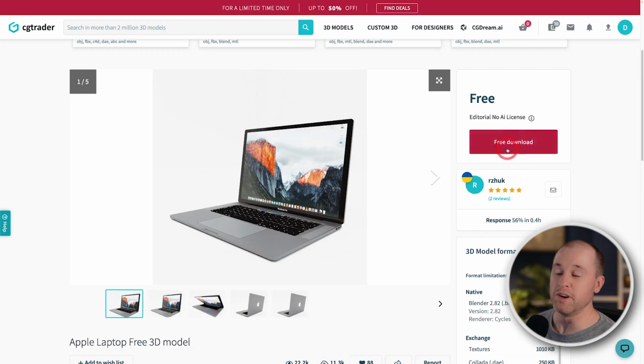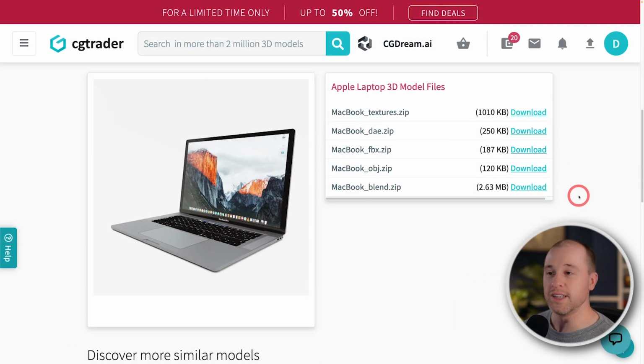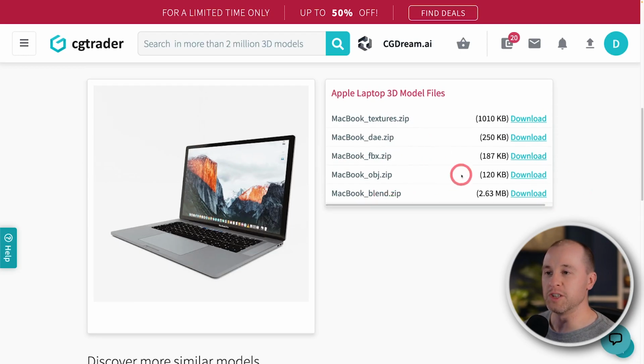Now you will need to create a free account on CGTrader if you want to get assets from here, but it is a free account and all you need to do is link your Google account. Now once you click on that download button and you wait about 20 seconds, it's going to take you to this page where it lists out the files to download. Now you can see it has the zip file of the textures, which are the images, so like the screen and the letters on the buttons. Those are all images that are laid onto the 3D model. And it also has DAE, FBX, and OBJ files, which are all different types of 3D files, different file extensions.